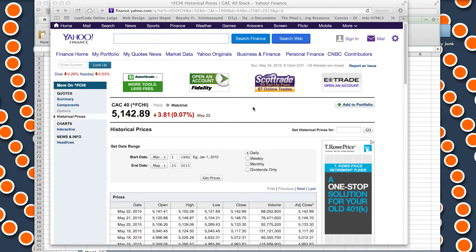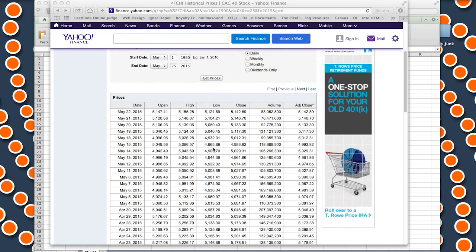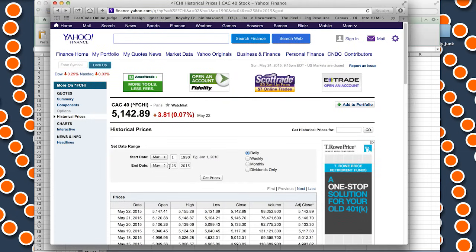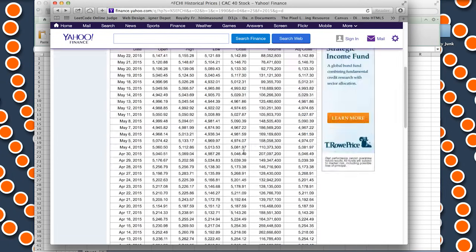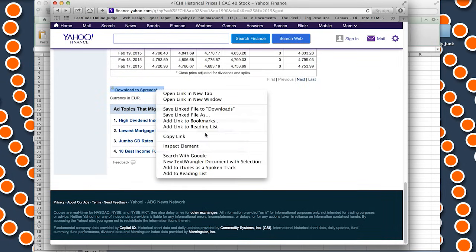So the first thing we need to do is obtain historical price data for any stock and index of your choosing. I'll use the CAC 40 index just because using the S&P 500 and Dow Jones is boring after a while and it's fun to try new things. The CAC 40, if you don't know, is essentially the French equivalent of the Dow Jones Industrial Average. So I'm here at Yahoo Finance and I'm going to get as much data as possible. So I'm going to go daily and then today's date as the end date and then the earliest date I can, and I'm going to hit get prices. Then I'm going to go down here and right click and save link file to downloads.